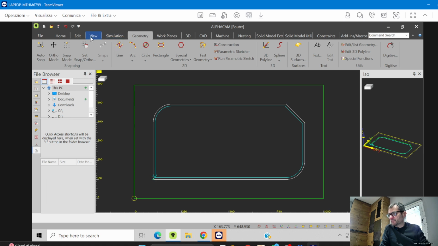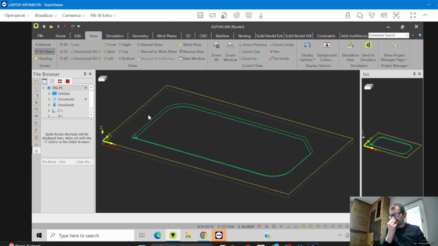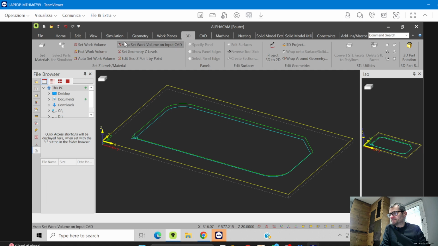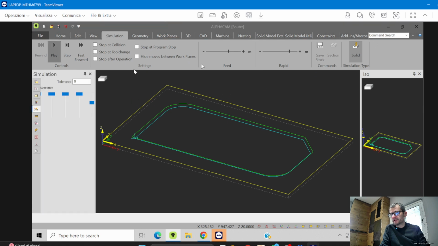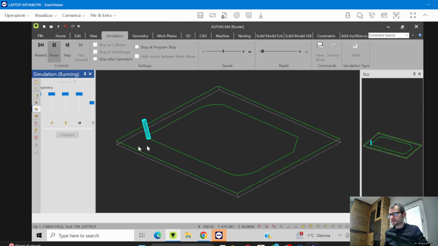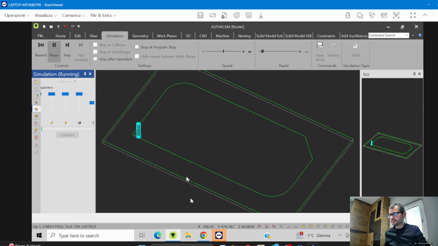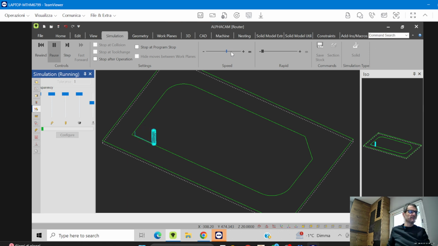For example, I can move the view in 3D, and if you want, you can also switch on the simulation. Let me switch off this, and you can see the way the machine will work. You can increase the speed. Of course, it's just a visualization speed, because the speed of the tool is written when you create a tool, or when you make the programming inside the CAM.